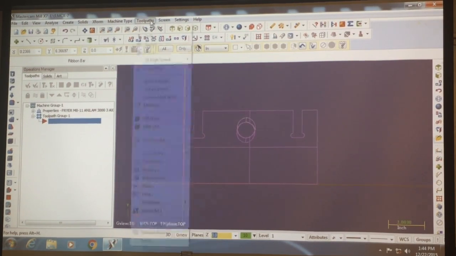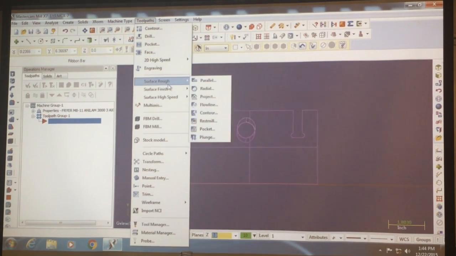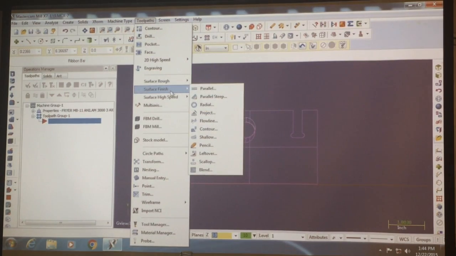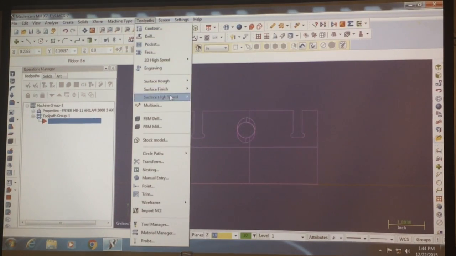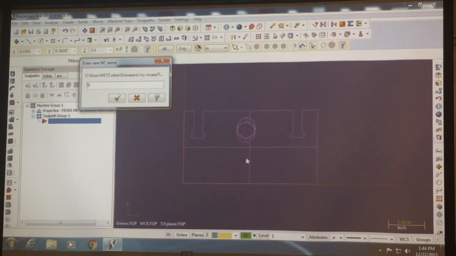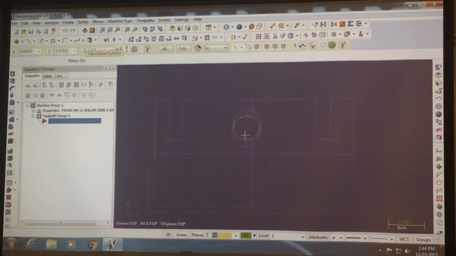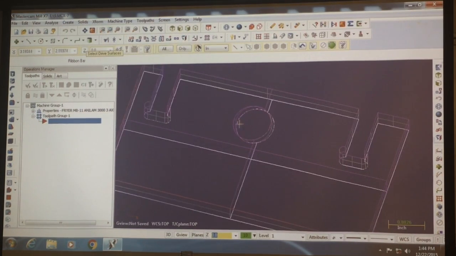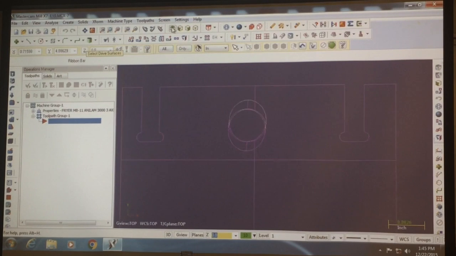So now we do a surface contour. Contour. Check. And now it's asking us to select the drive surfaces. So again, top plane, and we're just going to select both sides on the inside over here. All right. Enter.